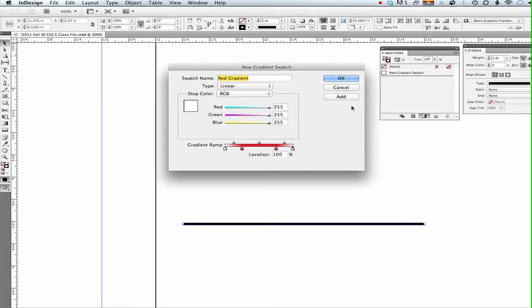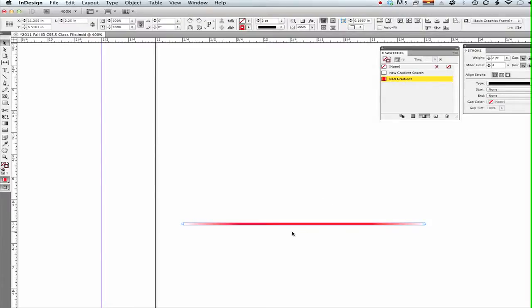Alright, now I'm going to click on the Add button. That will add that to my gradient panel, and then I can select Done. And because I had my line selected already, you'll see that the values fade on the left and the right.